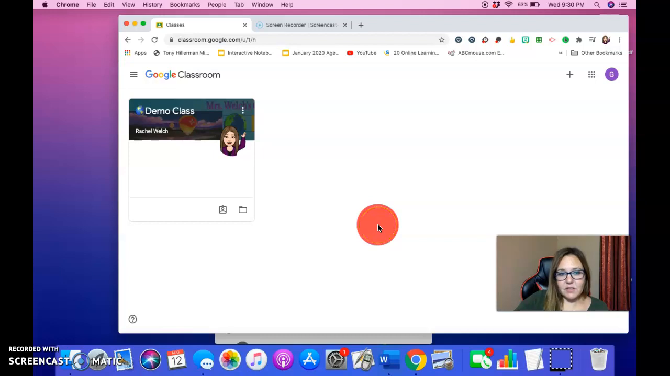Hi students, so today I'm going to show you an example of how you would send an email to your teachers in case that comes up this year. So this year we actually have access to Gmail. All of the students have a Gmail account that's attached to their APS ID number.